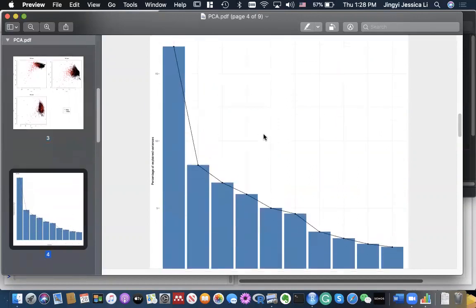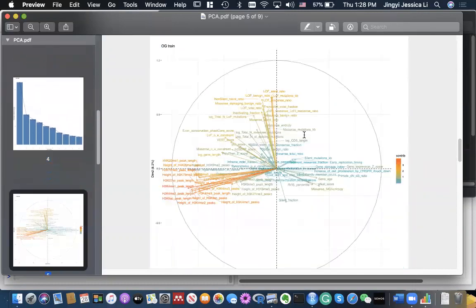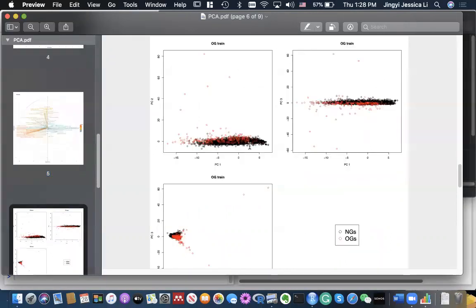So this is on the OG training data. Again, we see PC1 clearly dominates. And if we look at the loading plot, again, the mutations are contributing to PC1, and epigenetic features are contributing to PC2. And this is the scatter plot. We see that the separation between OGs and NGs is not as good as that for TSGs. However, if we look at this figure, we can still see PC2 seems to be a good dimension because the OGs tend to have very large PC2 values.